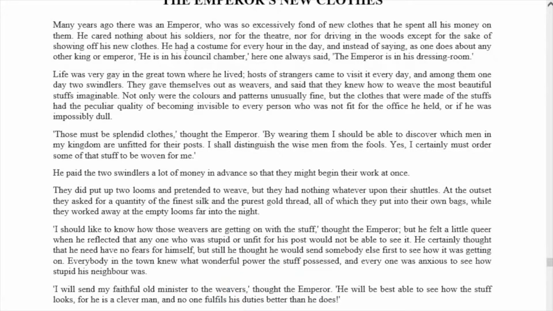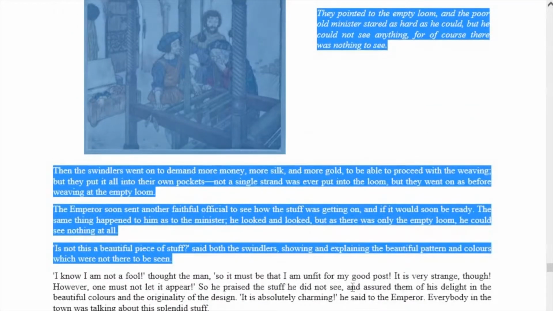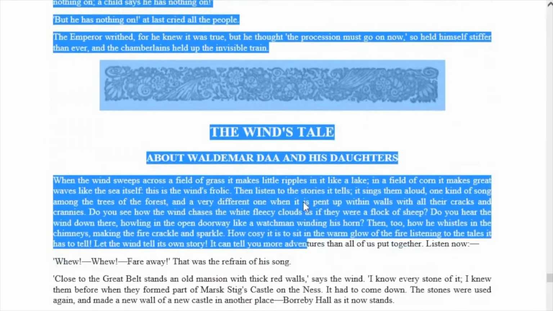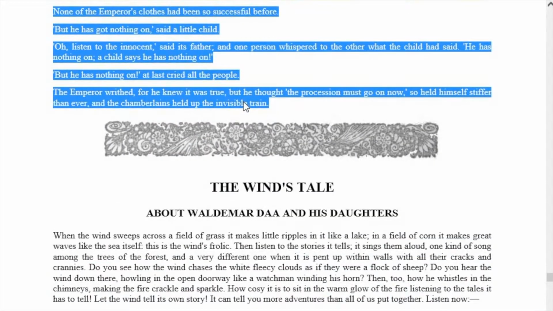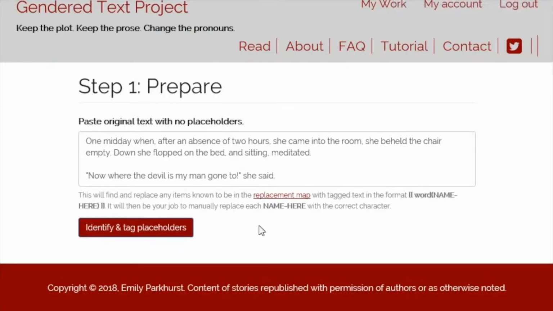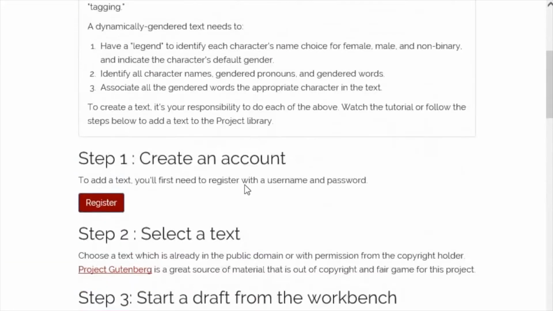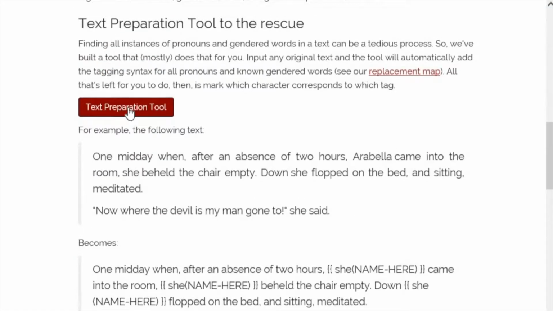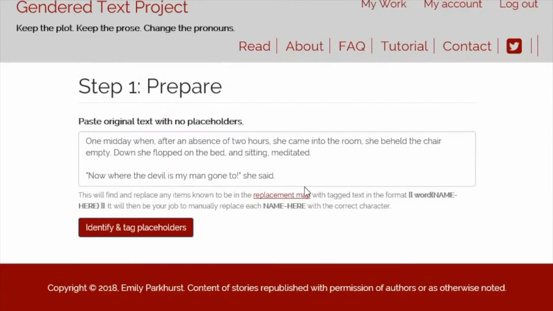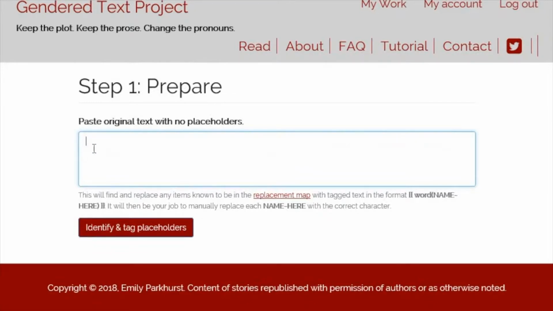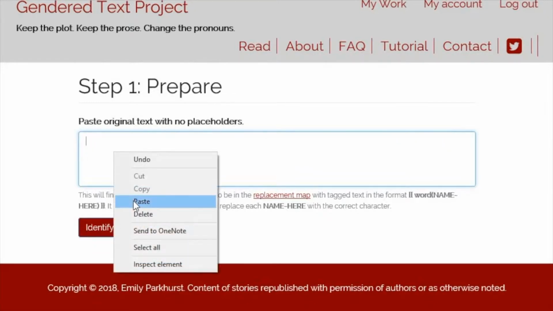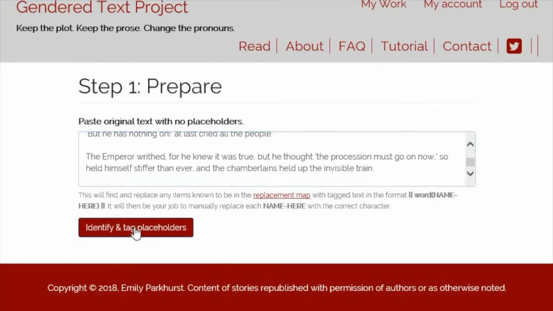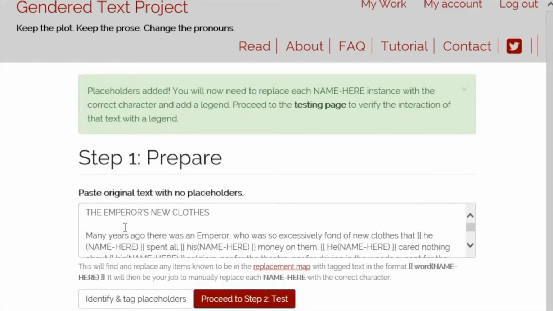And we are getting our text from Project Gutenberg. Everything on Project Gutenberg is public domain. I'm going to copy that, and I'm going to add it to our prepare tool. You can get to the prepare tool from the tutorial. I'm going to scroll down to use text preparation tool. We're going to take that out and we're going to paste the text that we got from Project Gutenberg, and we're going to click identify and tag, and now we have this other story.